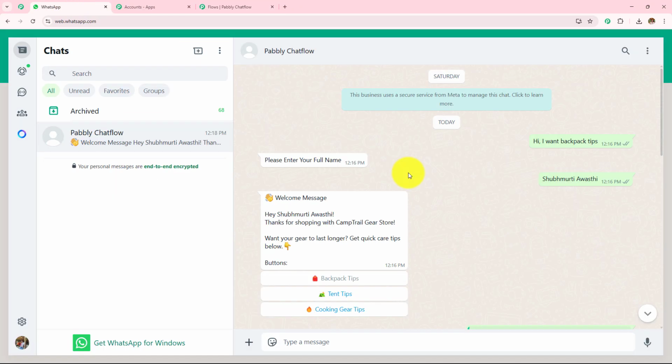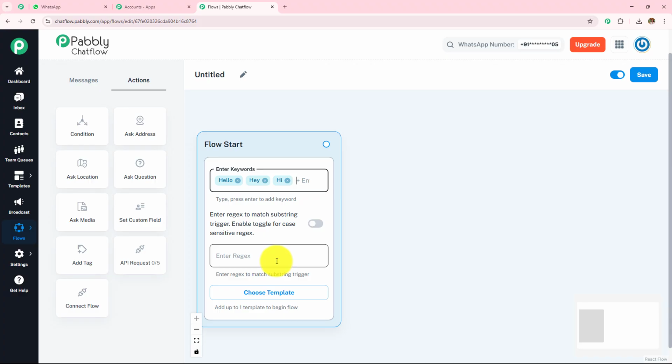Like over here, you can see that I have sent the message, I want backpack tips, where I have created a regex for backpack and tips. So here I am going to follow the same. I am going to enter the regex in a particular format. So here I have entered the regex, and it is important that we know that we have to enter the regex in this exact same format only.